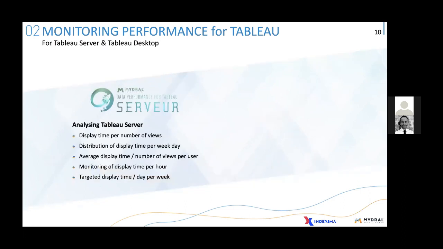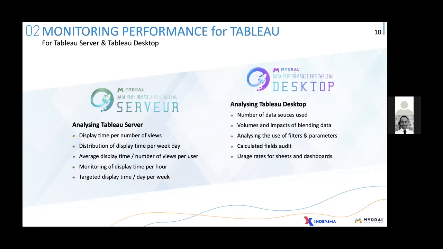And to help in this process, we created, once again, this plug and play solution that takes the form of 2 dashboards. Data performance for Tableau Server to get insight on how your Tableau Server is being used, and data performance for Tableau Desktop to understand what is happening at the dashboard level, like the structural and design aspects of things.